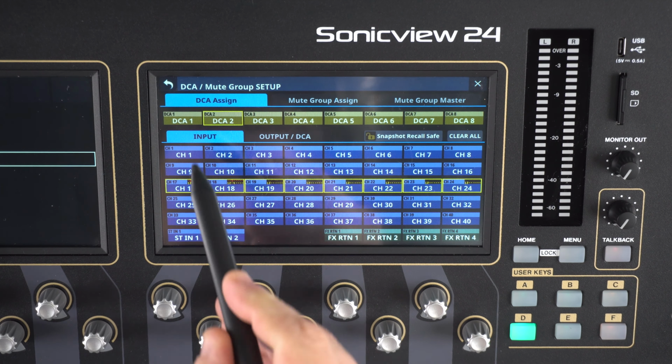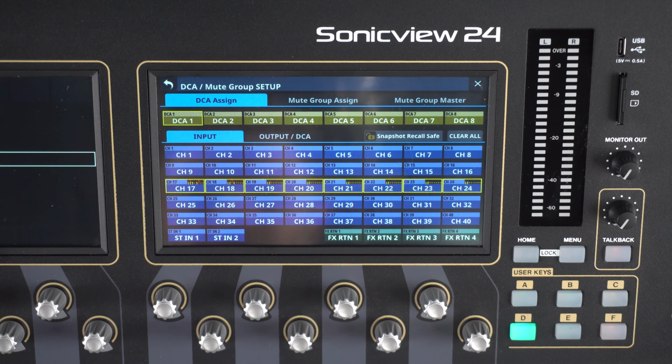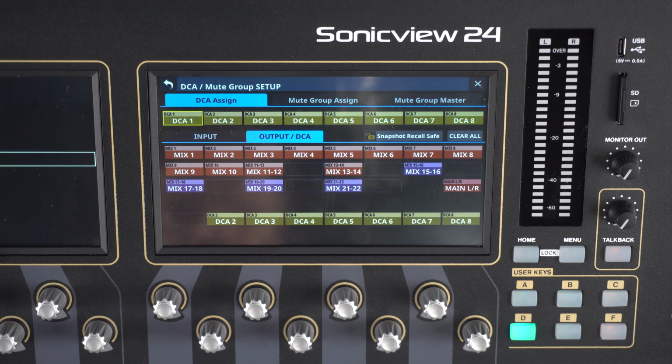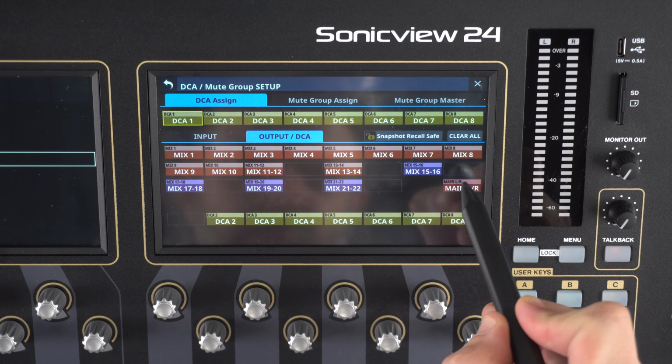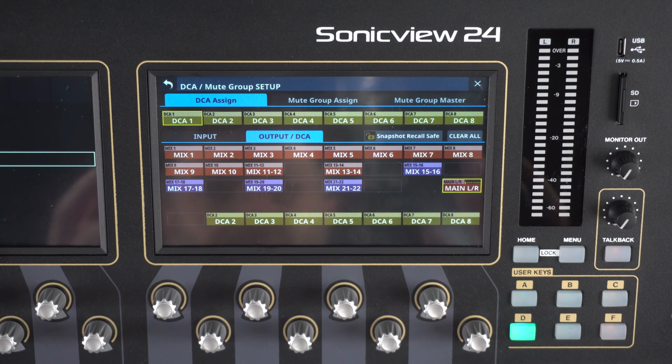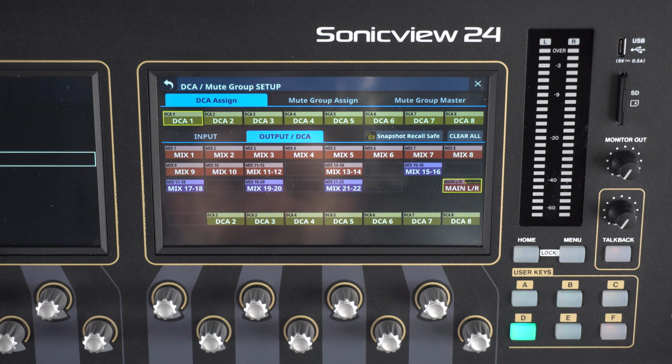Now from our output tab, the DCA needs to be assigned an output so that it can be effective in actually doing its job. So let's say on DCA1, we want to assign this to the main left-right mix. So that way, if these are our drums, we may find during our performance that the drums are a little bit too high, or maybe a little bit too low, we can take our DCA1 fader and adjust it ever so slightly to the main to get it to sound balanced overall.